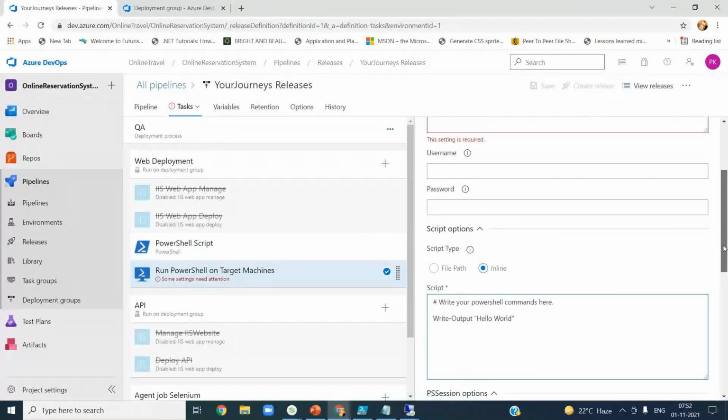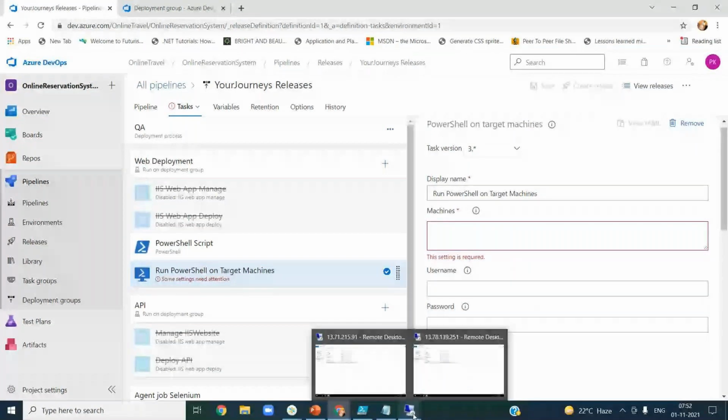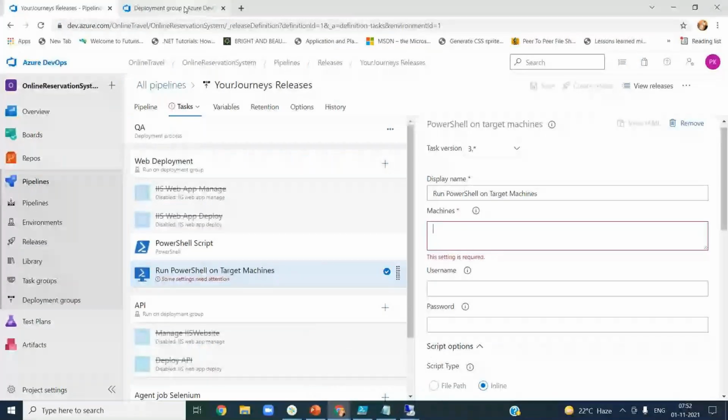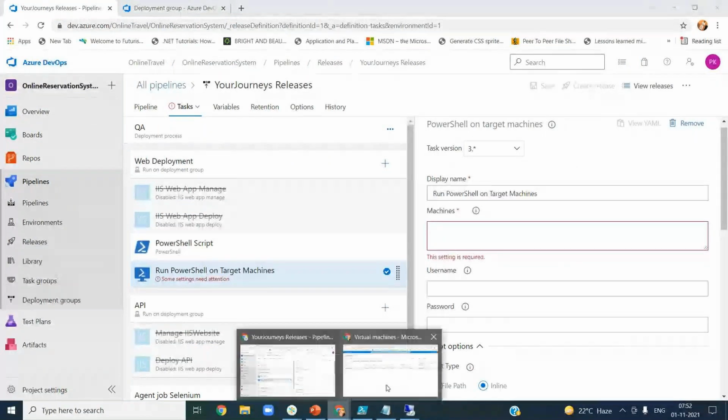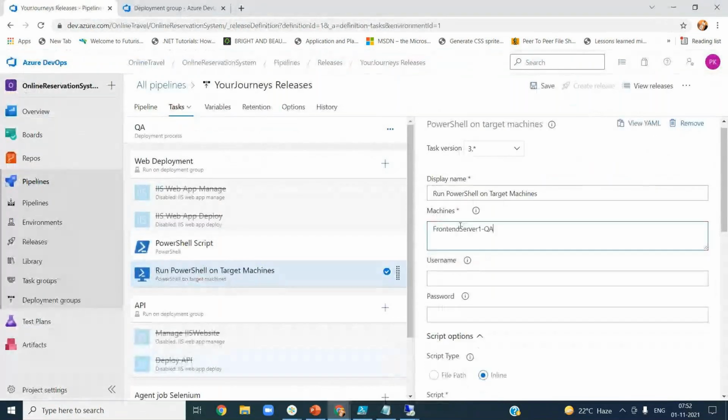So what I'm going to do, I'm going to take this server name. Okay, where is this other one? Front end server one. So the script that I'm going to use in my run PowerShell on target machines task is going to be running only on this front end server one QA. So it's not like this.